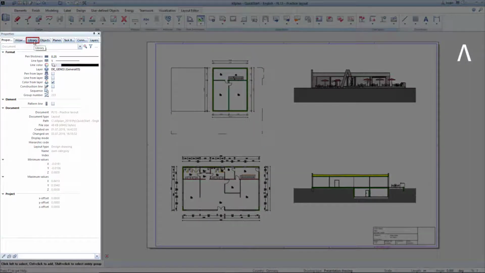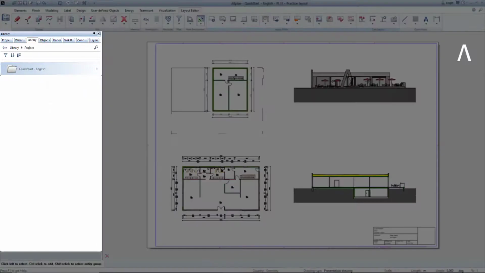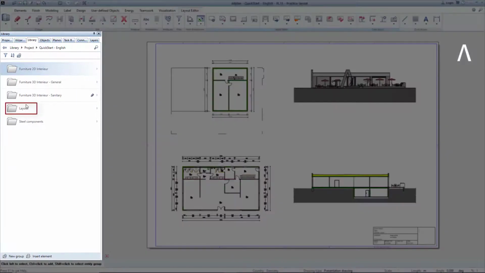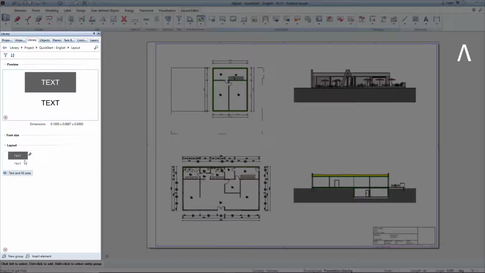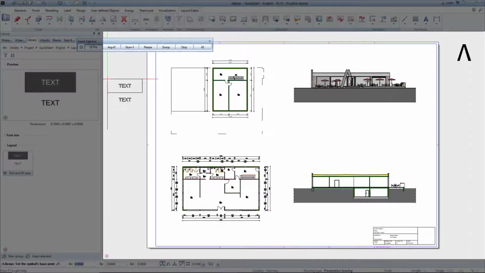In the palette, select the palette Library. Open the folder I created in the project path Plan Layout and double-click on the symbol Text and Fill Area. You can see a preview of the symbol on the cursor. This is made up of a filled area which could represent the terrain and white and black text.